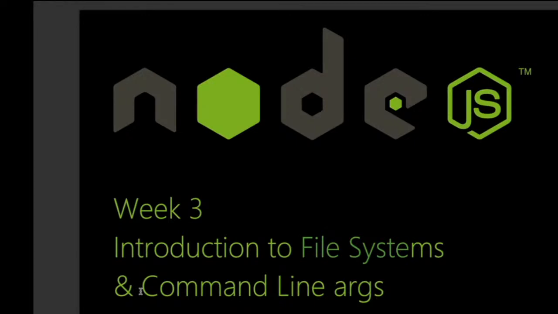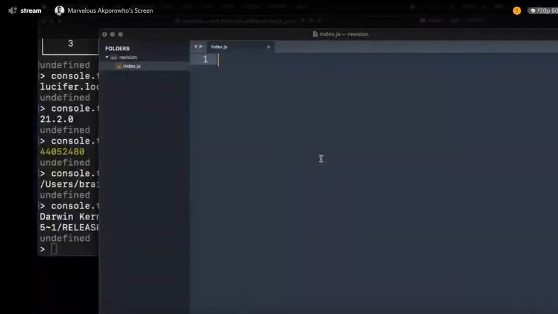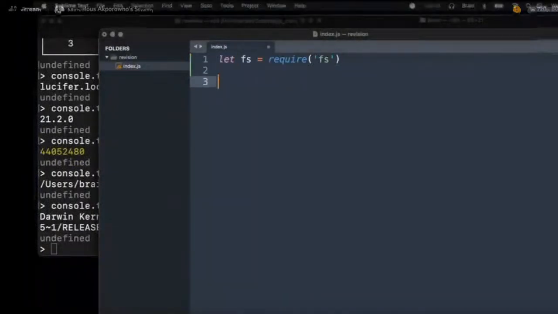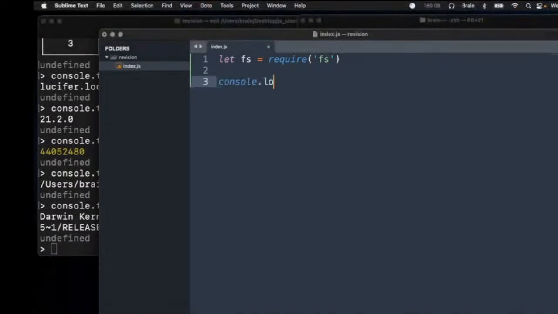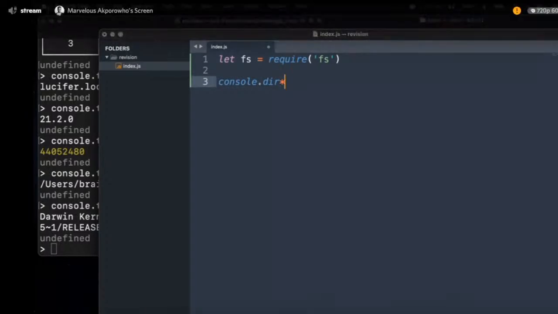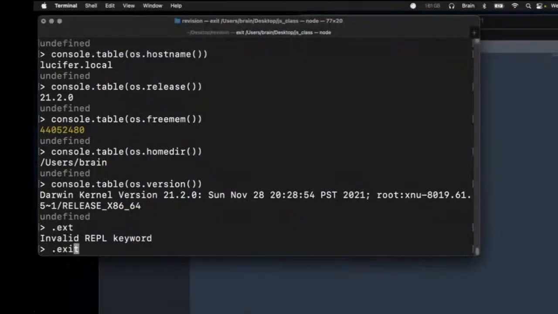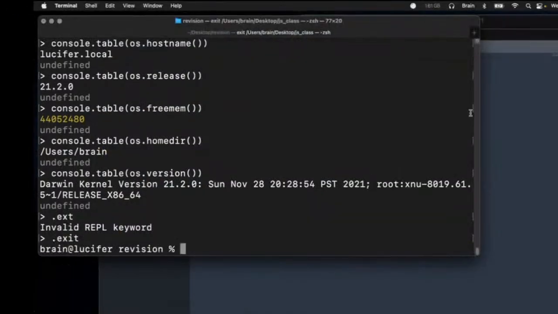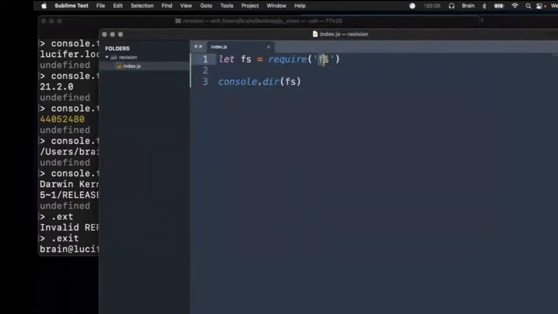So let's just assume that we have let fs equals require fs, right? So let's just see console.log of fs. Yeah, we have to exit this first. So exit, right? I'm just doing this to show you how to scan through modules, so you don't start asking yourself questions or running down to Google or Stack Overflow all the time.